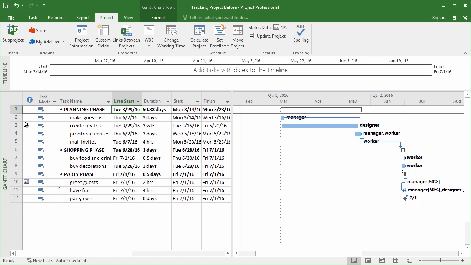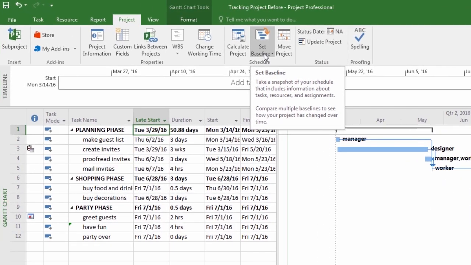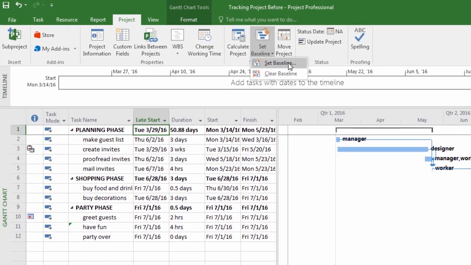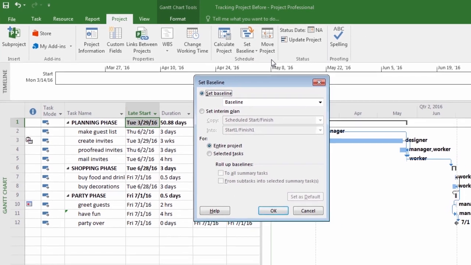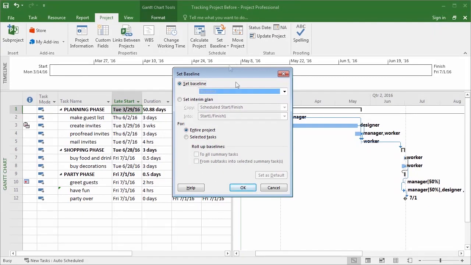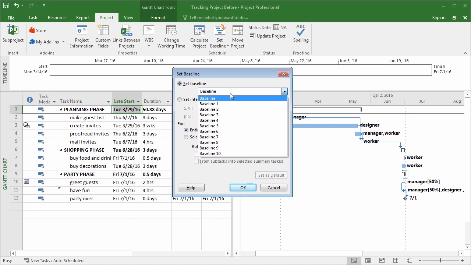If you're going to compare the project at some future date to the way that it is now, it's pretty important to save a baseline snapshot so that we can compare the two. So that's what we'll do. Again, we'll head up to the Project tab, and look, right up there you've got Set Baseline. If I open that up, Set Baseline is a choice, right? Now right here you'll see Set Baseline, and there are 11 different baselines that you can set.